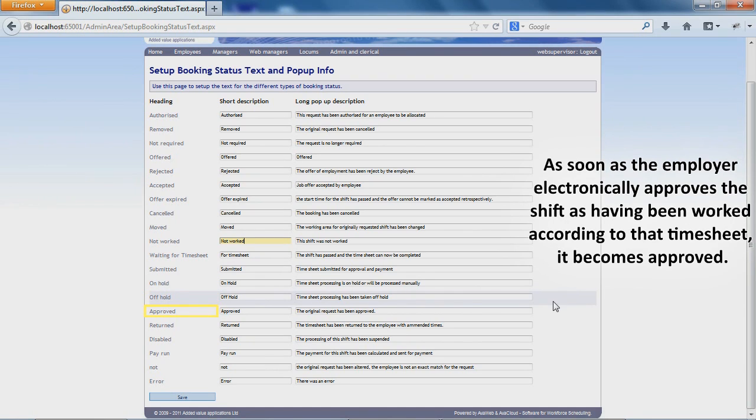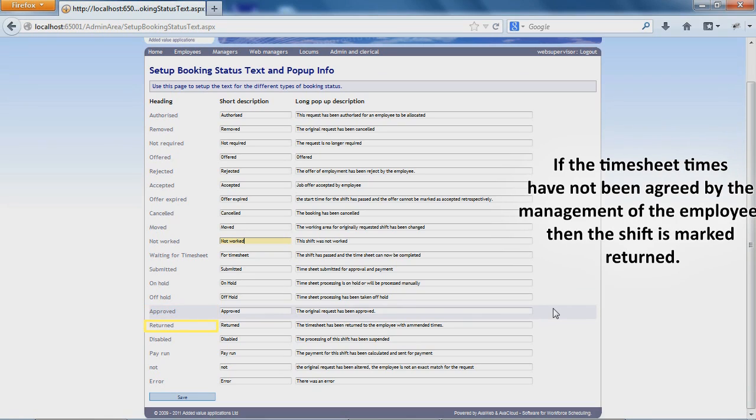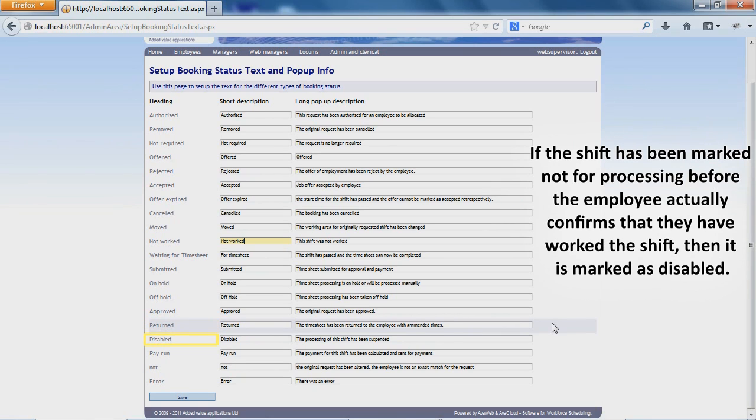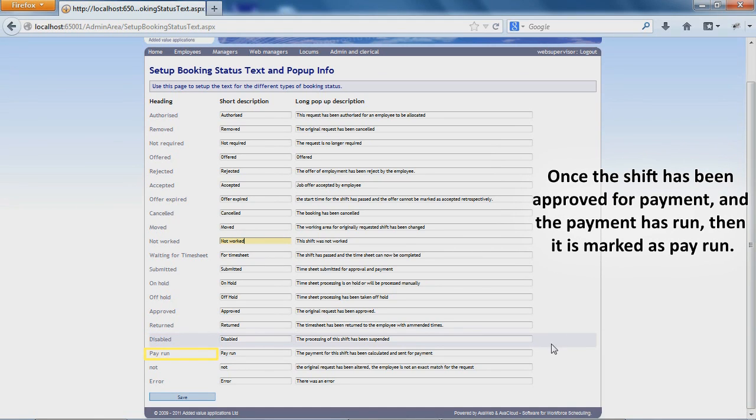As soon as the employer electronically approves the shift as having been worked according to that timesheet, it becomes approved. If the timesheet times have not been agreed by the management of the employee, then the shift is marked returned. If the shift has been marked not for processing before the employee actually confirms that they have worked the shift, then it is marked as disabled. Once the shift has been approved for payment and the payment has run, then it is marked as pay run.